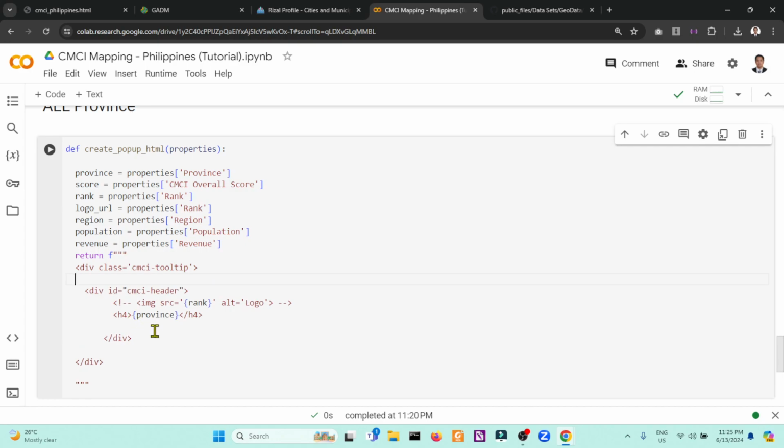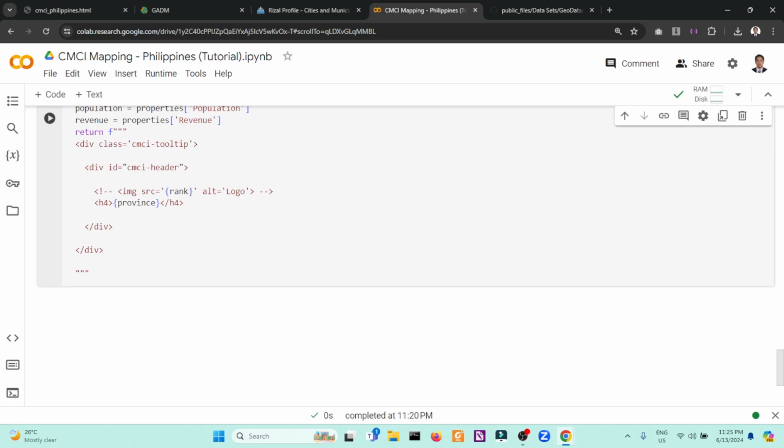So we have the CMCI header. I commented the logo for future purposes. If you have a specific logo, you can change this. But for now, we don't have a logo, and the HTML content is commented so that it will not show. Then for the H4, we will display the province. This is the CMCI header, which will terminate on this side. Let's just fix the indentation for readability.